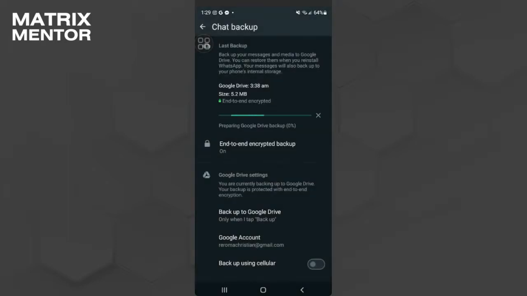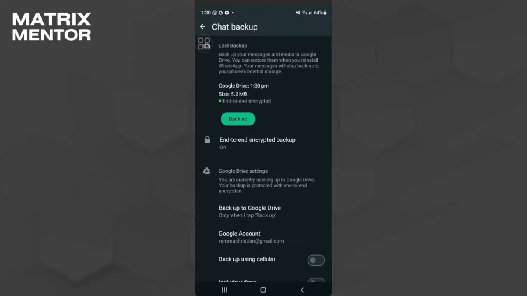So just wait for WhatsApp to back up your chats. Now you have a fresh backup of your chats. After this, you can now view the view once photos that were sent to you.